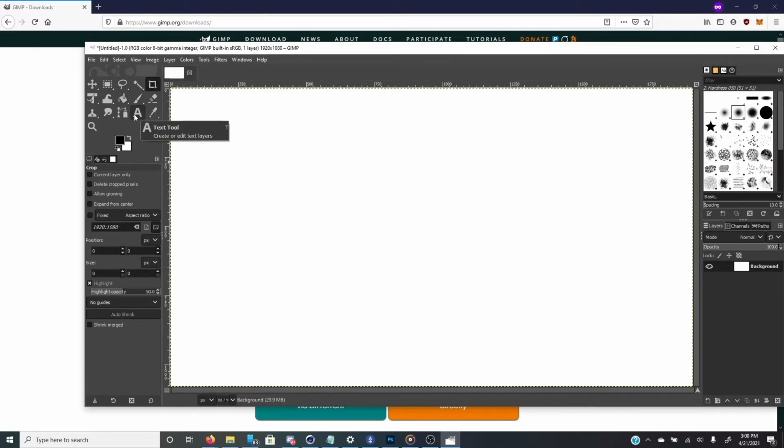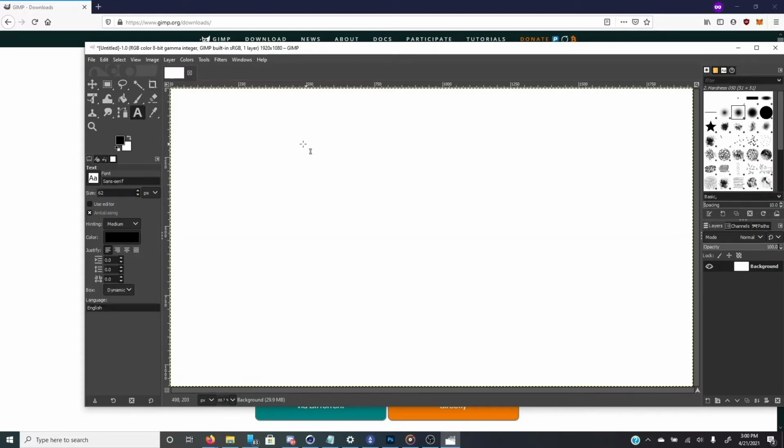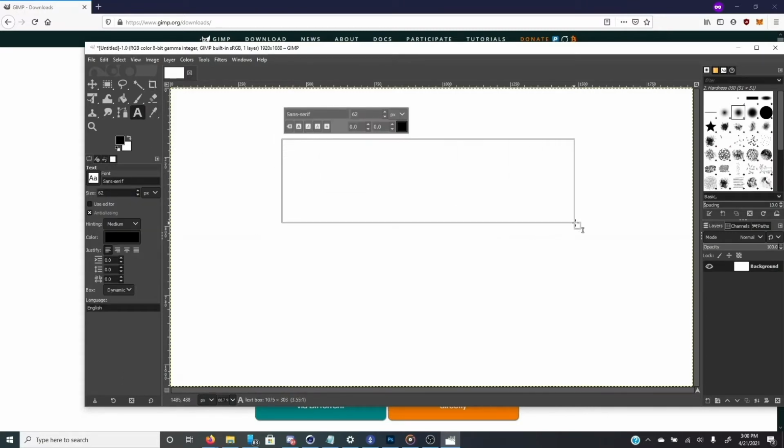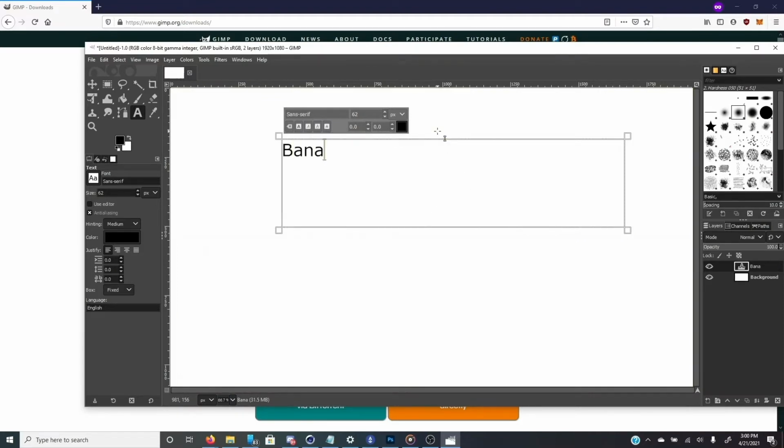So let's cover text first. I'm going to click on the text tool right here, and then just drag a box, and then you can type whatever you want. And then I like to, when I'm done typing, scale this down to about the right size.